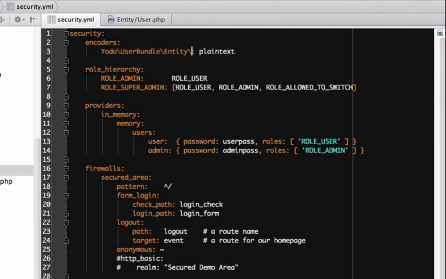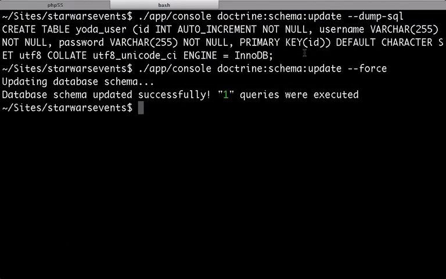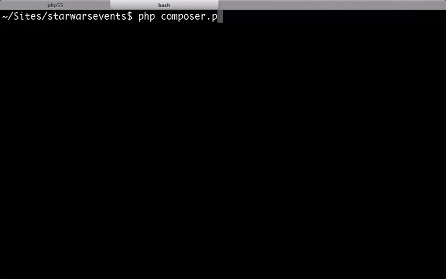This tells Symfony that the password field on our user will be encoded using the bcrypt algorithm. The one catch is that bcrypt isn't supported until PHP 5.5. So if you're using PHP 5.4 or lower, you'll need to install an extra library via Composer.